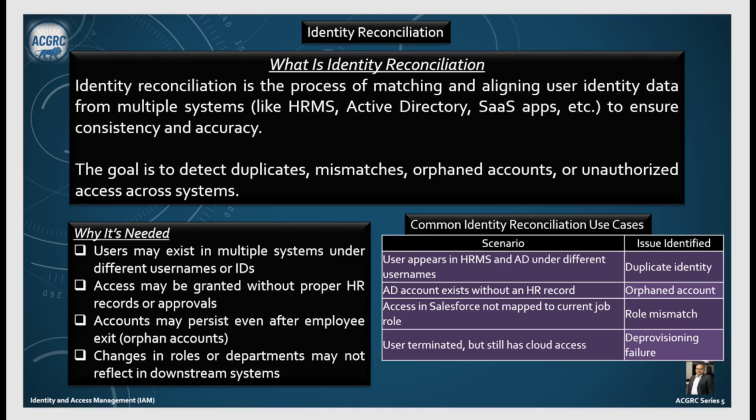You might have access in Salesforce not mapped to the current job roles. Could be because a person might have played a role temporarily and then moved on. Or during allocation, a mismatch would have happened. You can identify this during reconciliation.